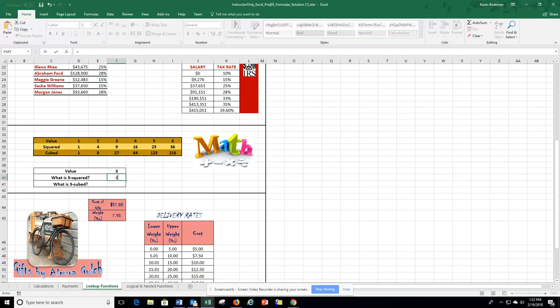So I'm going to type in equals and start typing in the horizontal lookup and hit tab. And so my lookup value is going to be F39. So here's the value. I already know what it is, and it pointed it out to me. So I'm going to put a comma because I already know the lookup value. Now where am I going to look for that value?